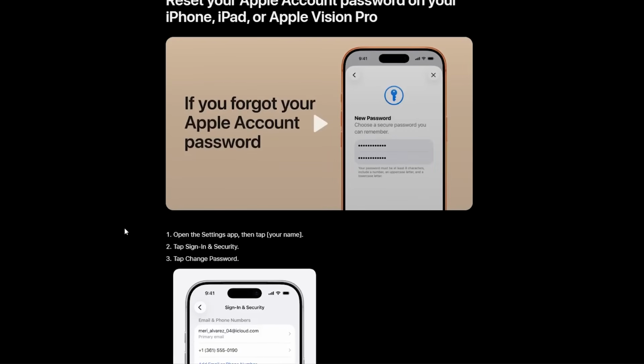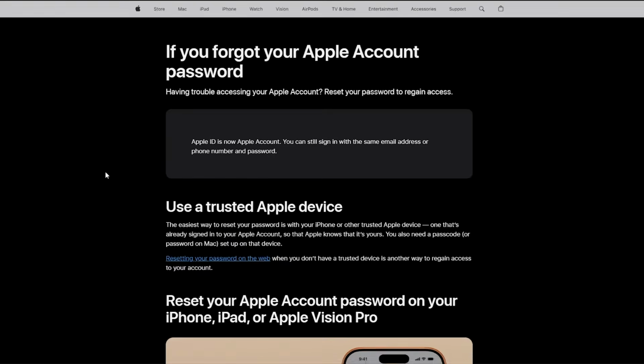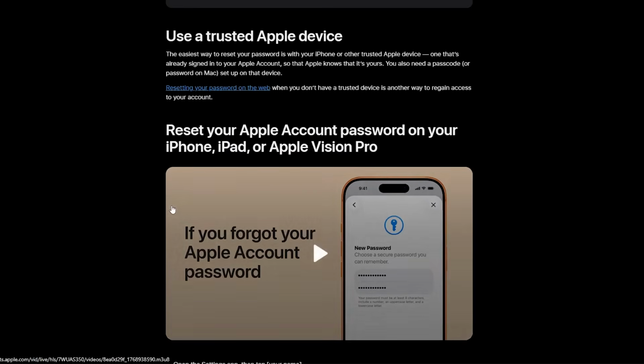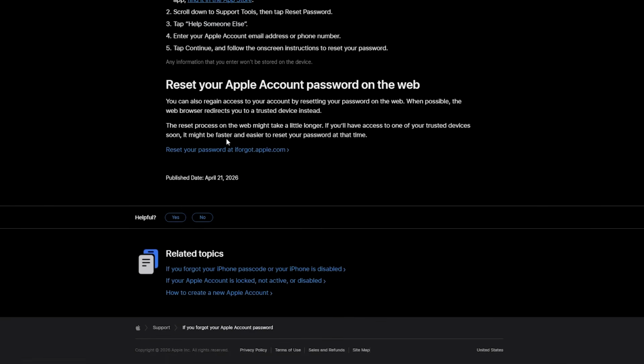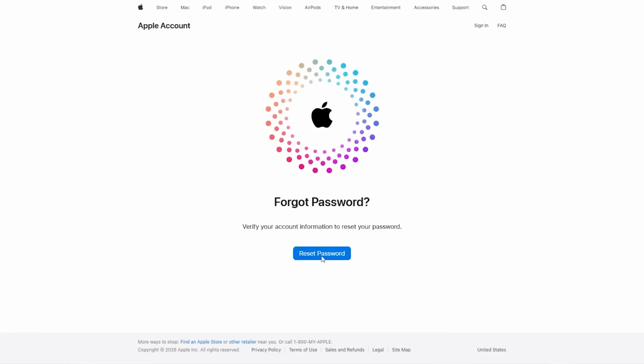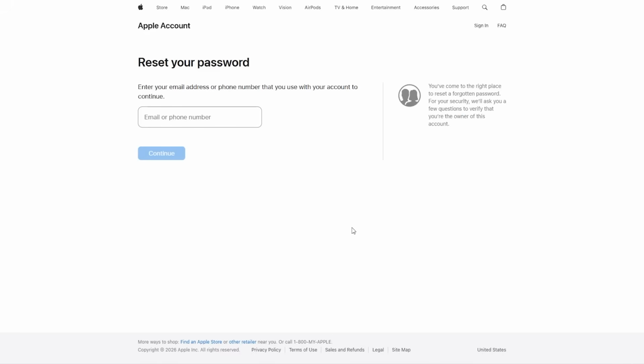So let's start with the easiest recovery method by far. The first thing you want to do is go to Apple's official recovery website. On their website, you're going to search for I Forgot Apple or go directly to the reset page. Once you click on that, it's going to take you to iforgot.apple.com. Once you're here, make sure to enter your Apple ID or your Apple email address, and then click on reset password.